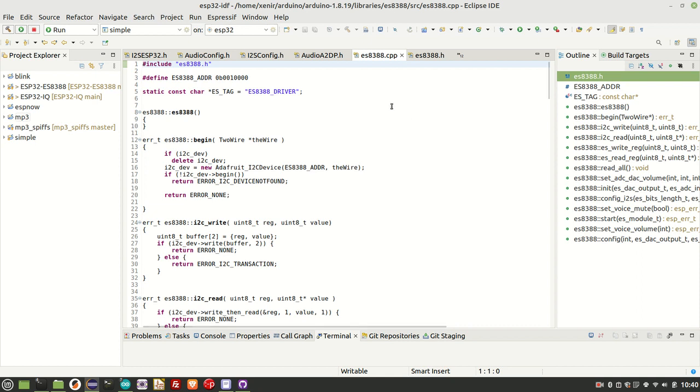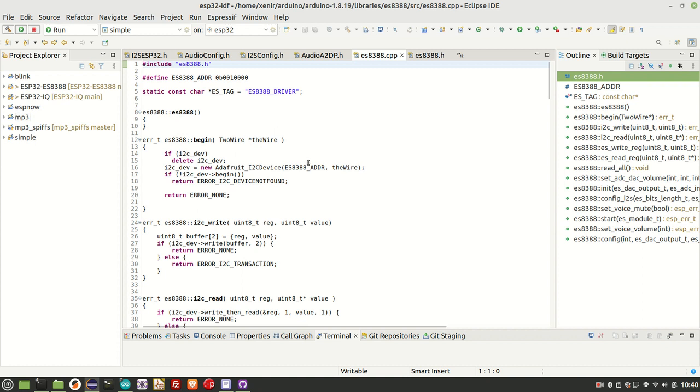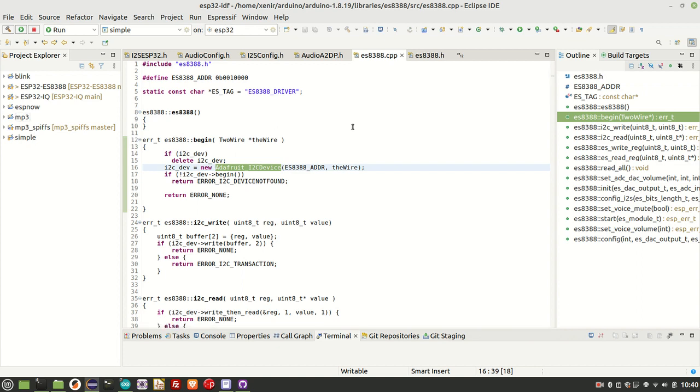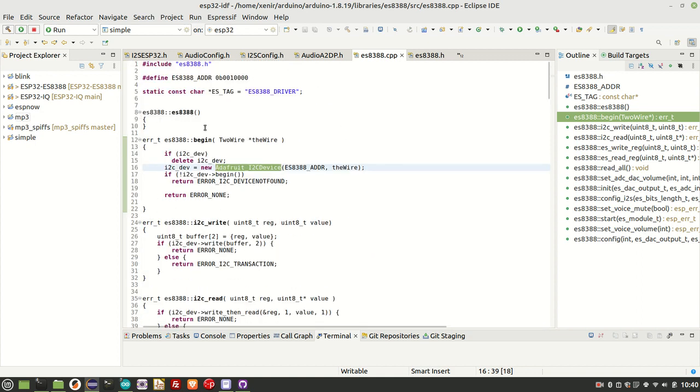Okay, so here's a quick walkthrough of this ES8388 Arduino library. And this is the driver code that I've used before. I've tried to remove any ESP32 specific libraries in there. So you'll see, I'm using the Adafruit I2C library to do I2C communication. Having said that, I haven't tried this on any other architecture, so I don't know if it works on anything but ESP32. I'll move on now to the first simple example, and I'll show how you include this library in your Arduino code.